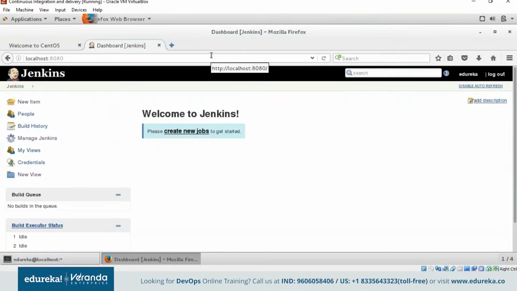Now what I'm going to do is, I'm going to create a pipeline. So for that, I'll be using 3 jobs. The first job would be to build the project. The second job would be to test the project. And the third job would be to finally deploy the project. So for that, we'll be creating 3 jobs. So let me show you how to create new jobs.